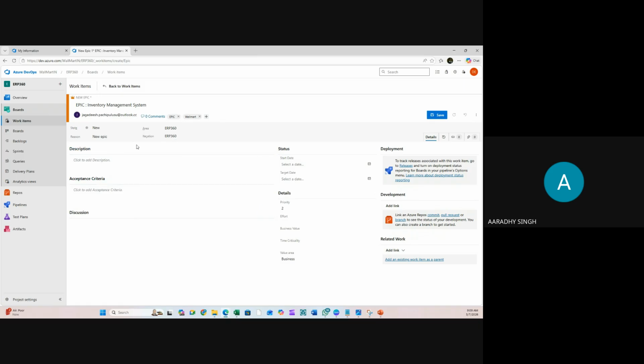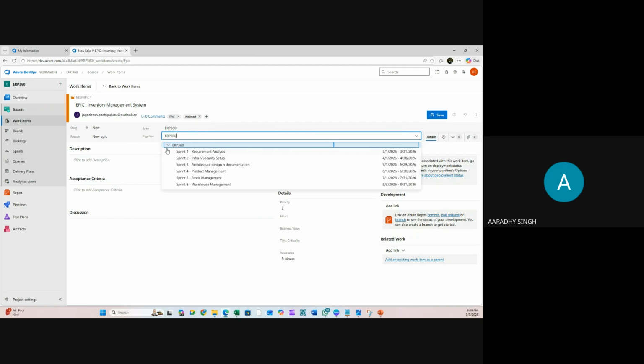So when exactly will it start? Are you planning to deliver this Epic in sprint number 1, 2, 3, or 6? So guys, it will start from sprint number 1 to sprint number 6. So in this case, you need not select the sprint here. You can leave it as it is.